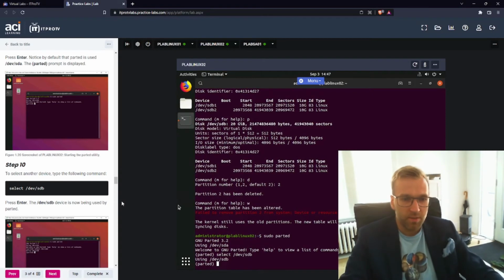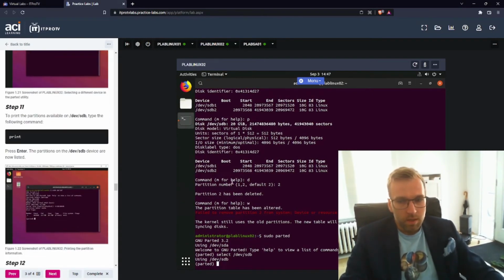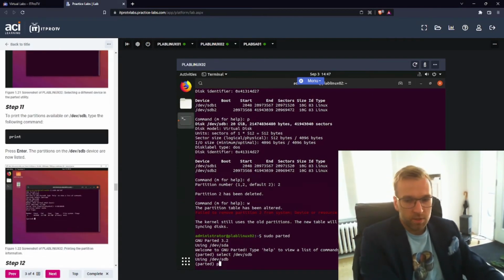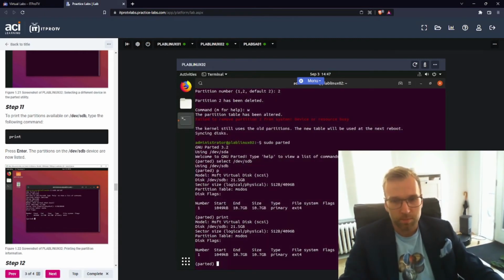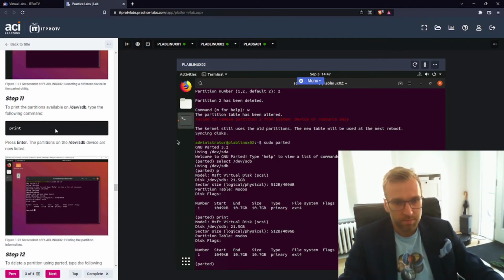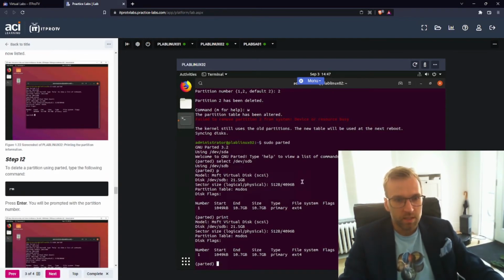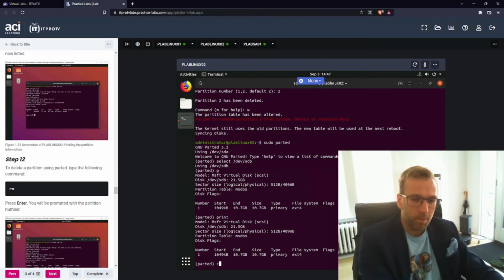Now you can see we're using dev SDB. We want to see a little information, so we can do the print command, which I think we can just type P, but it tells us to actually type the word print. That's fine too. They look like the same to me. Very cool. And to delete the partition using parted, we're just going to type rm.